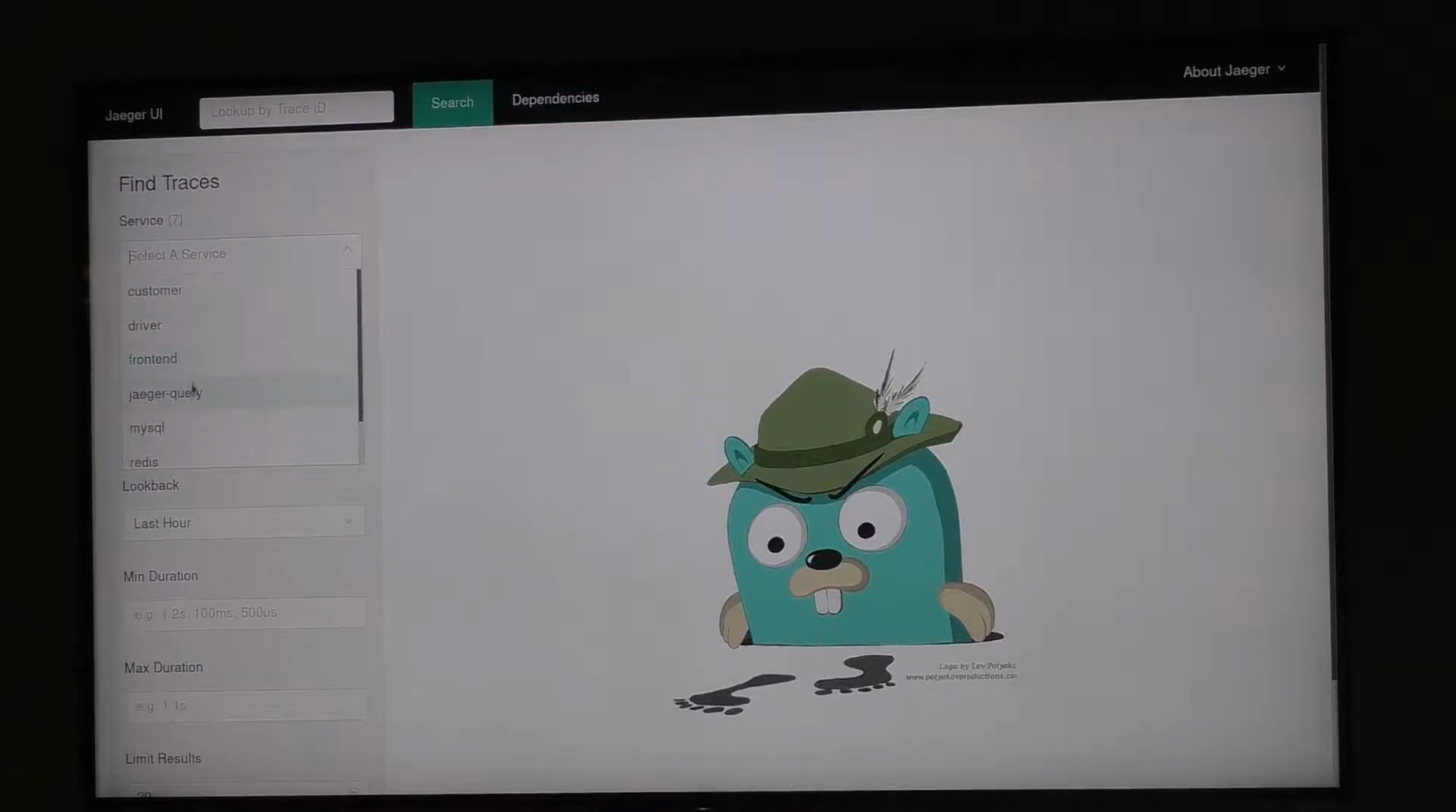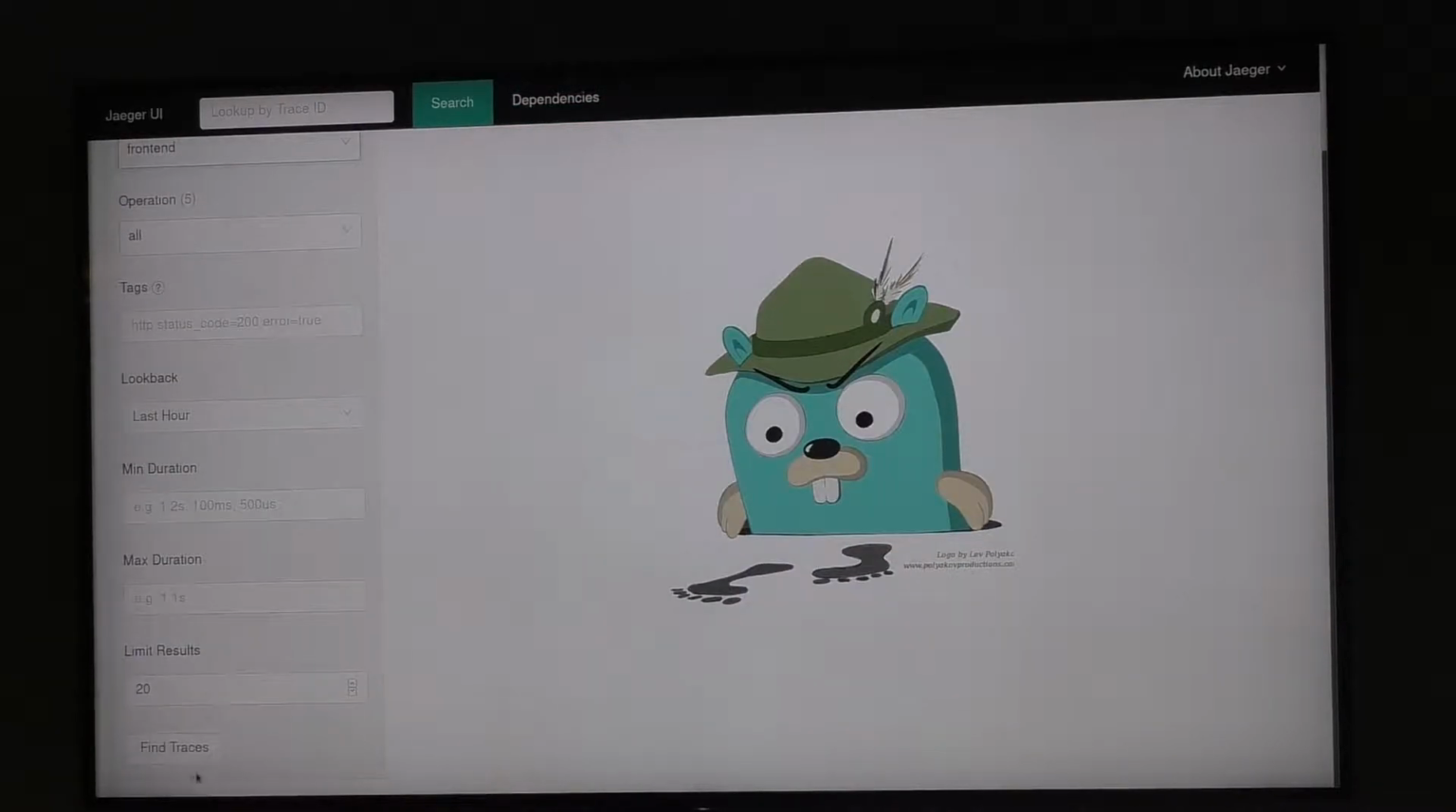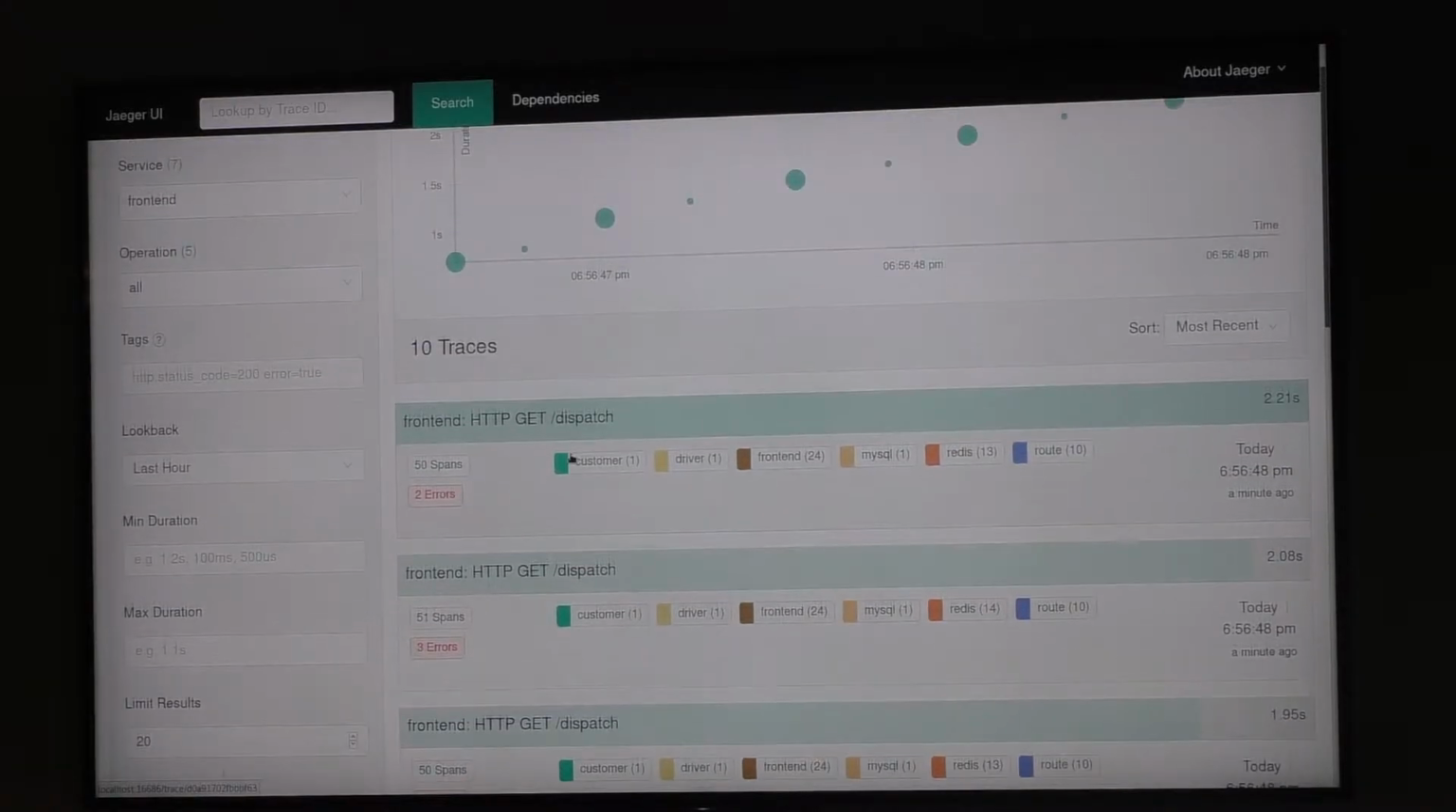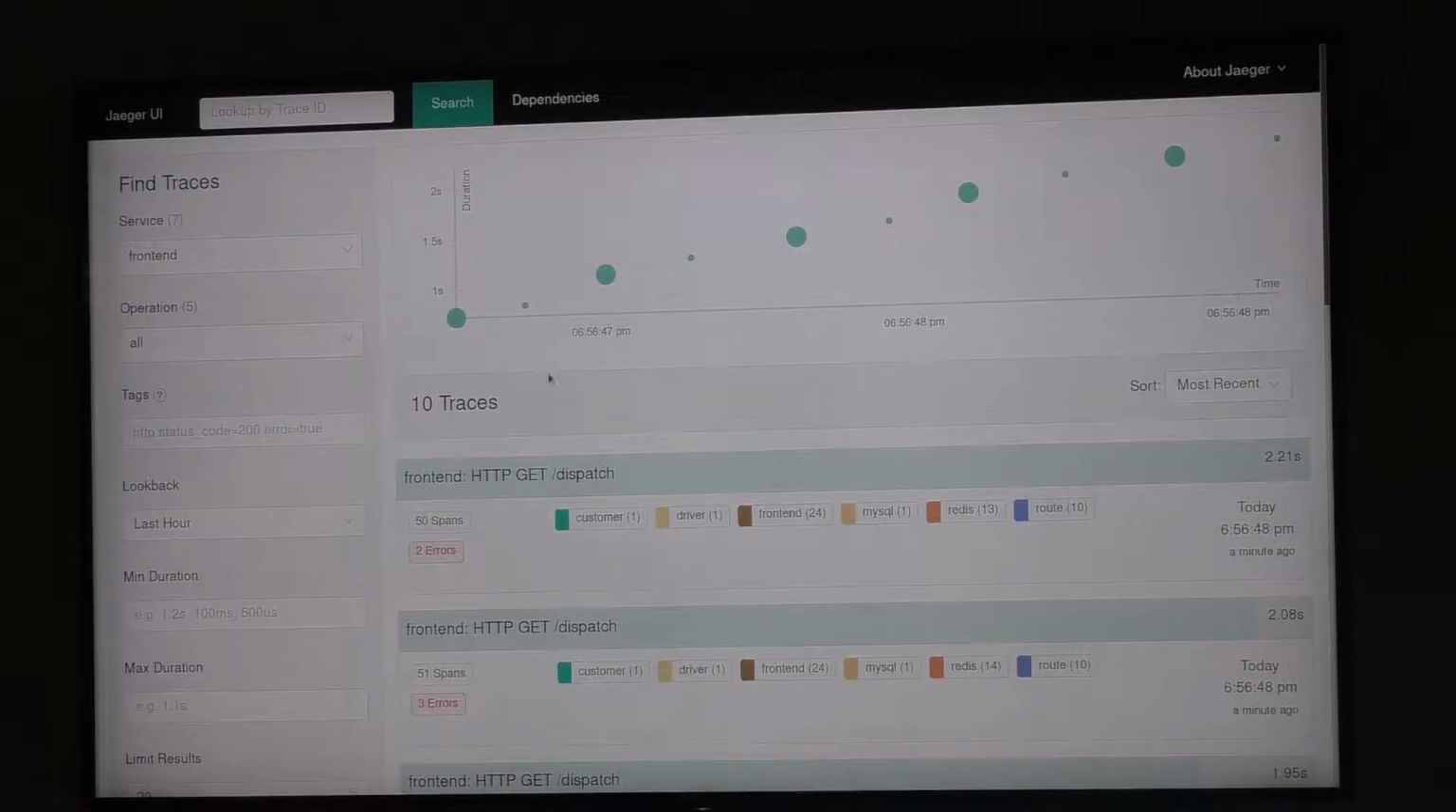Now let's see if we can find the trace that I just started. Oh, this is, by the way, readable for everybody. So this is one of the dispatch requests that I just fired. It also contains all the services that are involved in this request. It generated 50 spans and 2 of them have errored. We also see the amount of time that it took, and if we look up here at the scatter plot, these are all the requests I fired, and they increase in duration over time.